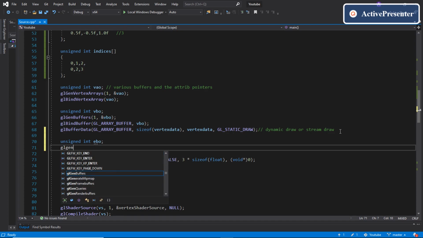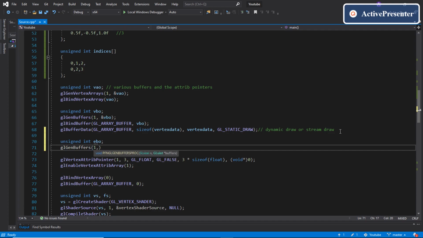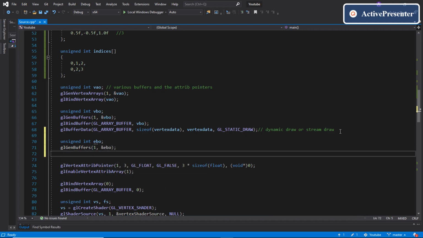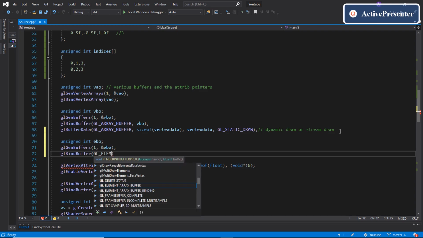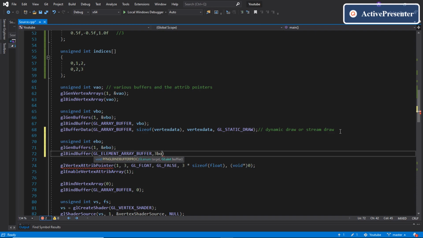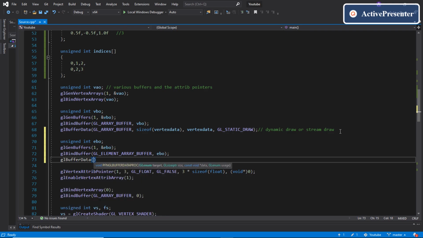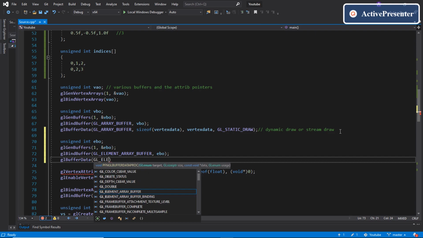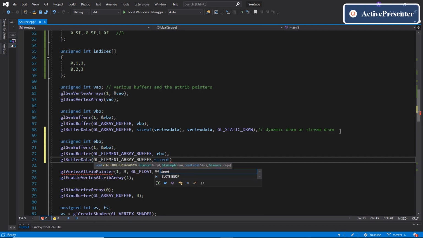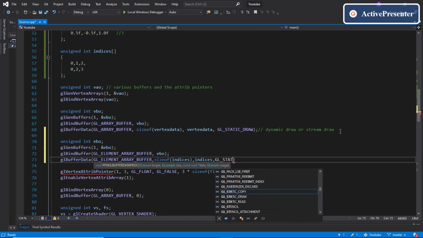So the second step usually is initializing this buffer. Third step is binding this buffer. The type of buffer we have to bind it to is called an element array buffer, an EBO. And let's send our indices inside this buffer: element array buffer, size of indices, GL static draw.